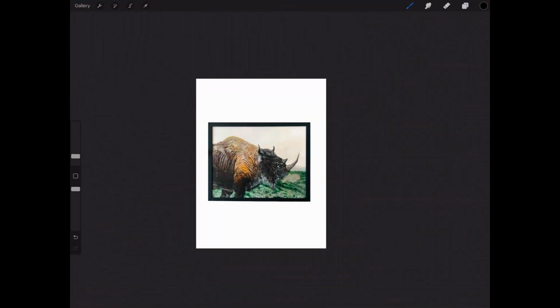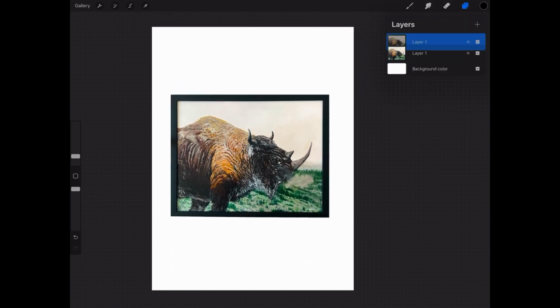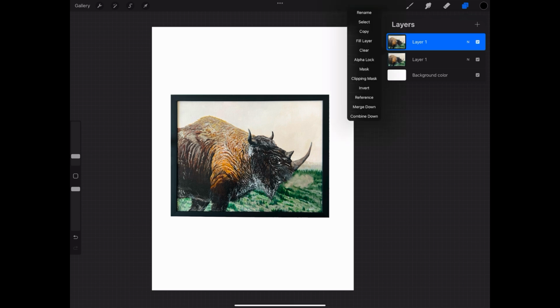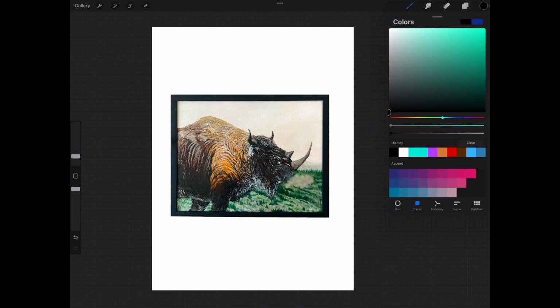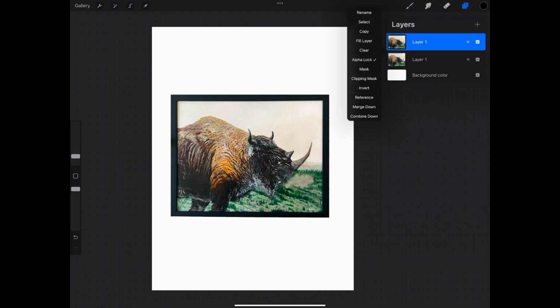I have an image of my framed artwork in Procreate. I'm going to zoom in here, and then we're going to go into layers. We're going to duplicate that layer, and then we're going to select Alpha Lock. This is going to help us create a shadow layer. So then we're going to come into black in our color wheel, and then we're going to select fill layer.